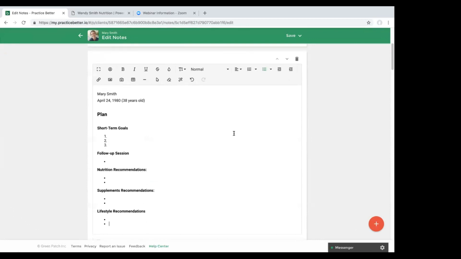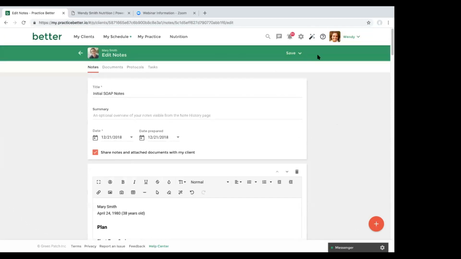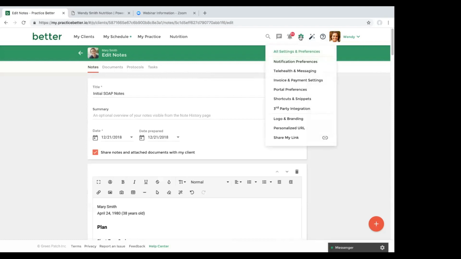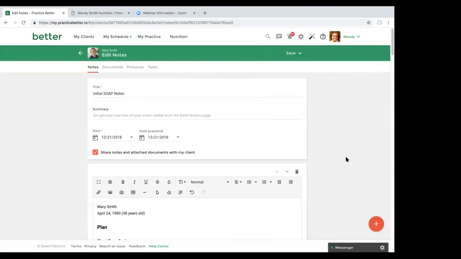So the snippets are set up. You can go ahead and create snippets. To do that, you're going to click on the little gear, so settings and preferences, and then you have shortcuts and snippets, and you can create as many of them as you want. You can either create them in advance, or as you see from the notes, you can create them as they come up.